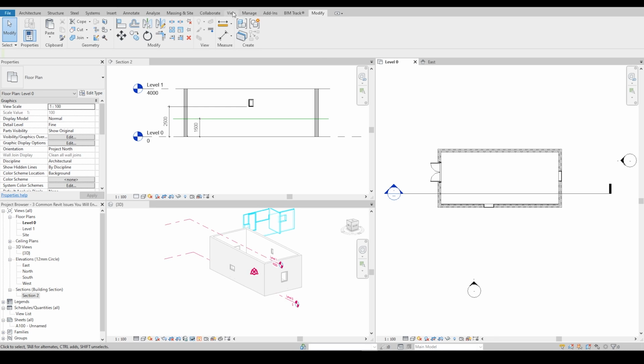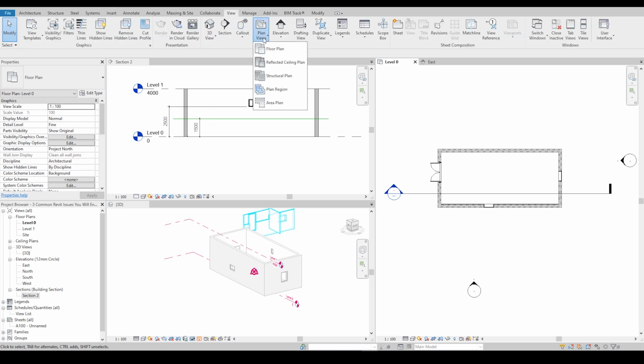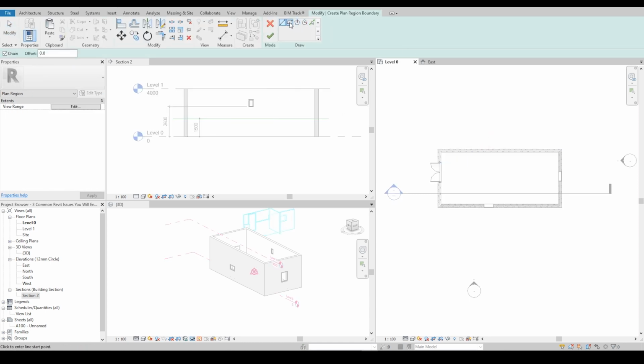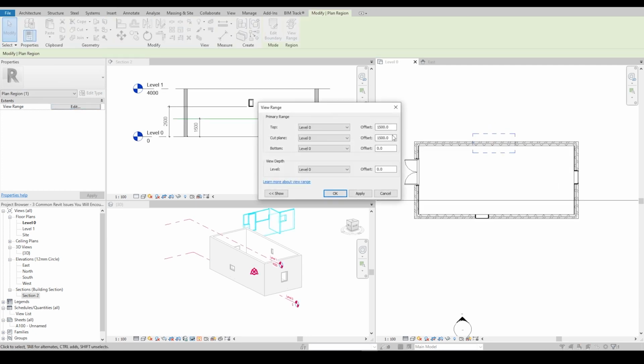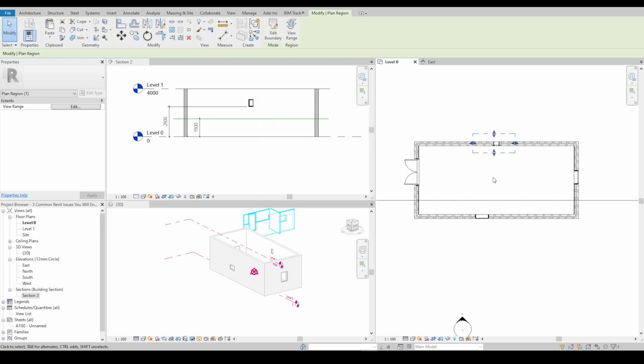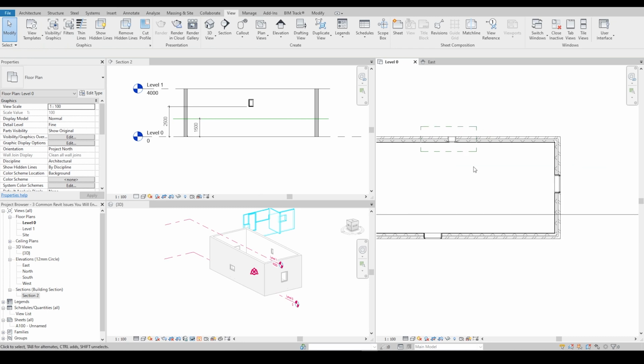What you need to do is go to View, go to Plan Views, and go into Plan Region. You simply draw a region here, and then say that the view range of this region is 2.6 meters and 2.6 meters. So 2.6, I have to write. And then you will be able to see your window cut.